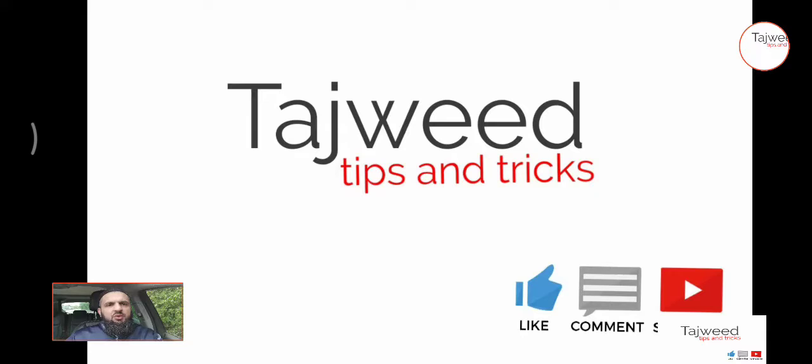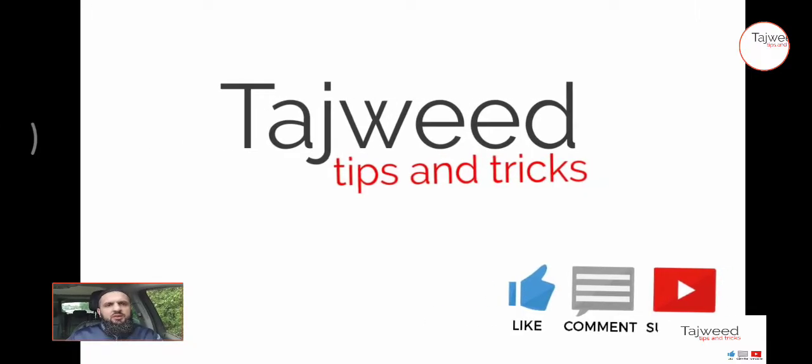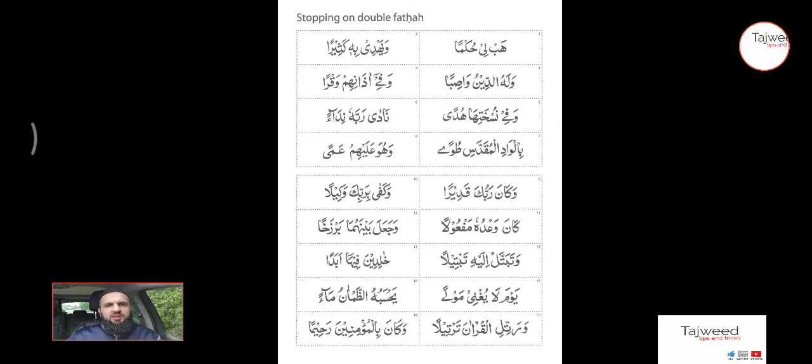In this lesson I'll be going over stopping on double fathah, stopping on tanween. This page is page 123 from the full Qa'idah, the full Safar Qa'idah, the one with the green cover. I've had a request to go over this page.